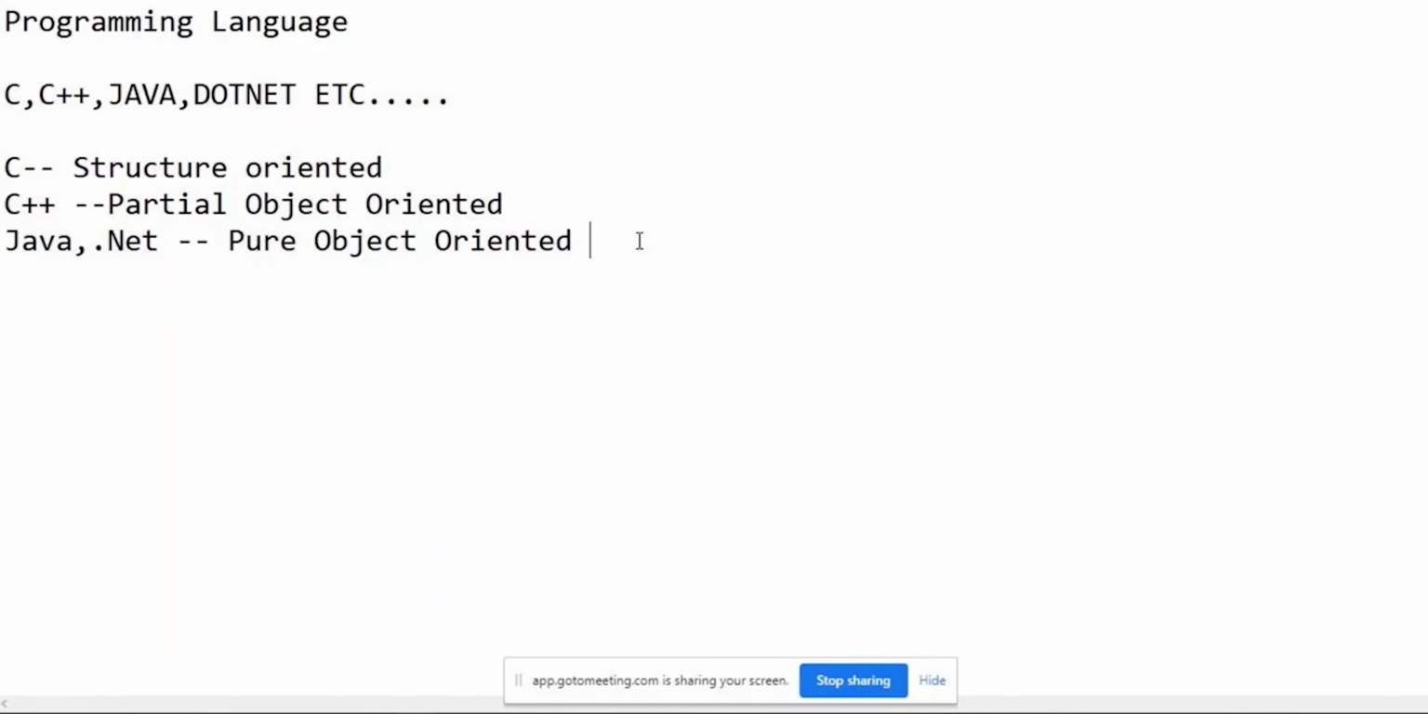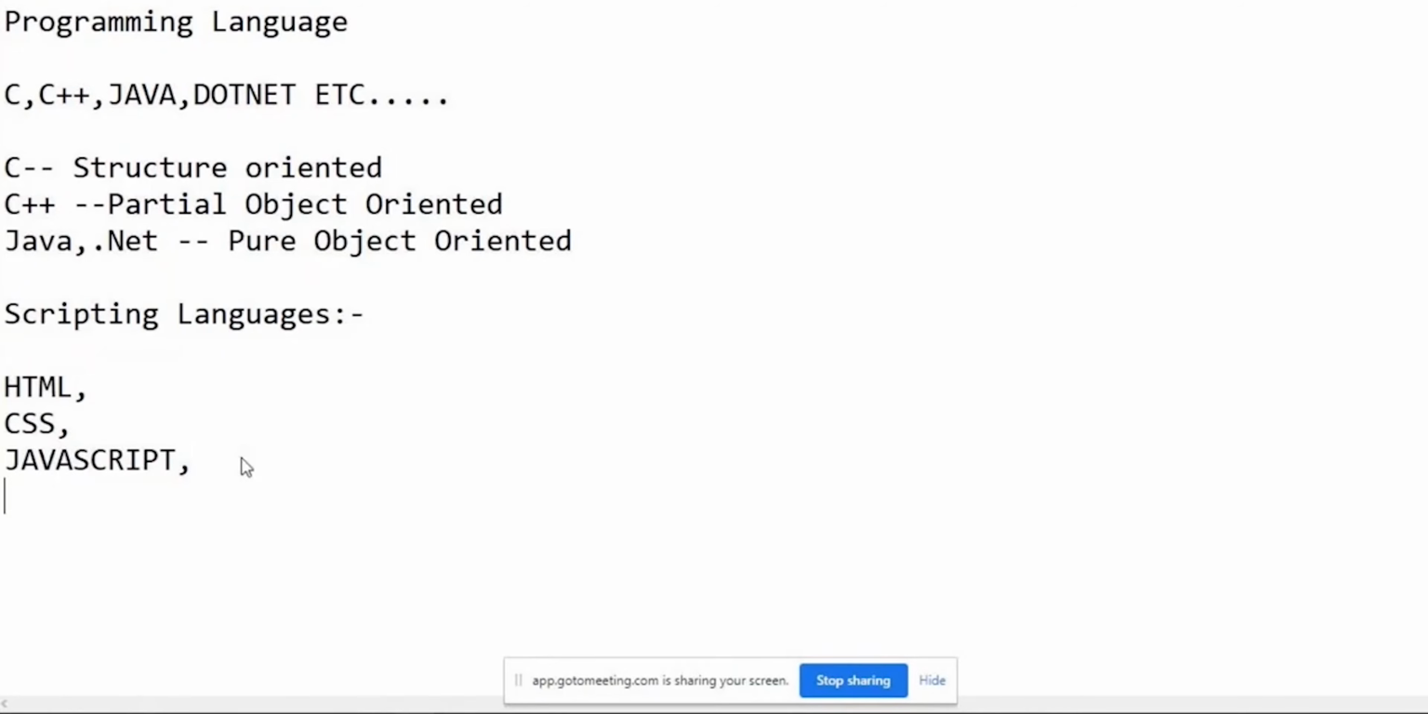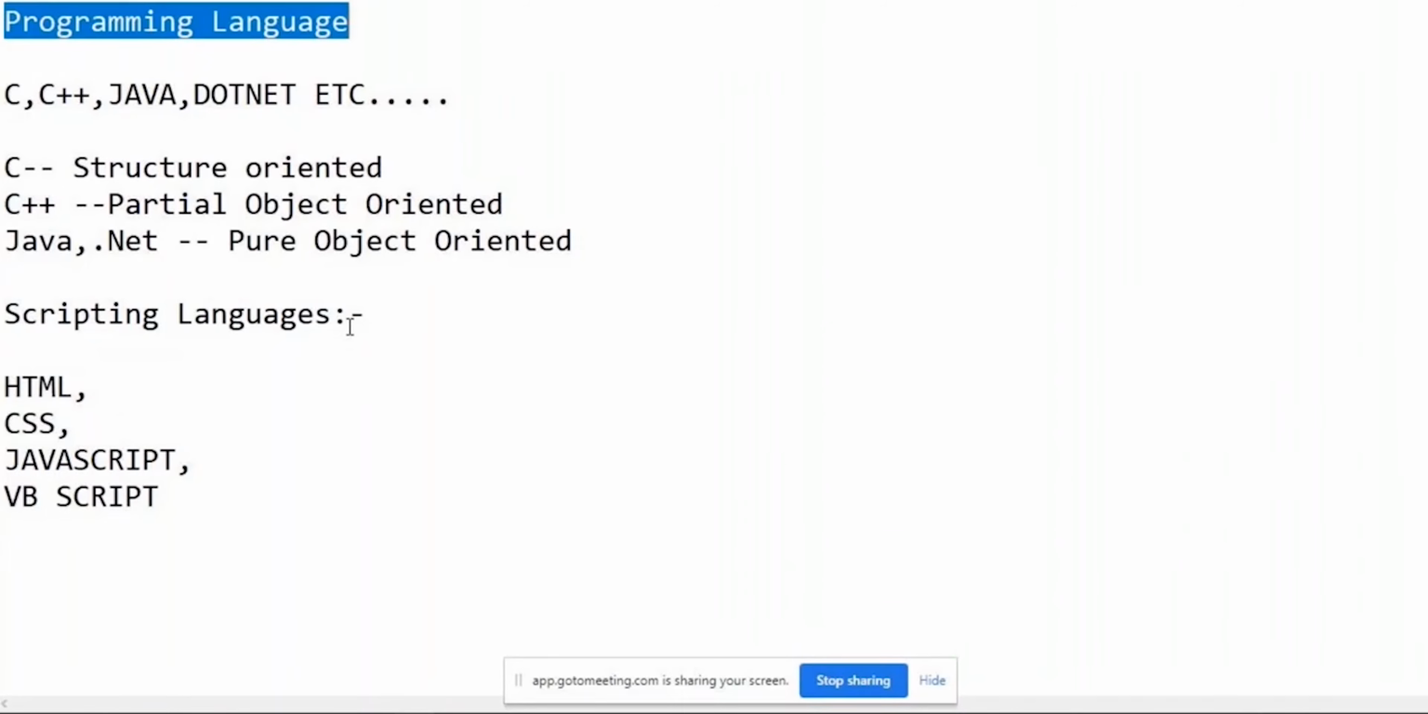But we have one more different kind of language, that is scripting languages. So what are the scripting languages? HTML, CSS, JavaScript. Next, you can say VB script is also a scripting language. Similarly, we have a lot of scripting languages available. So this is called the programming language, and this is called the scripting language.